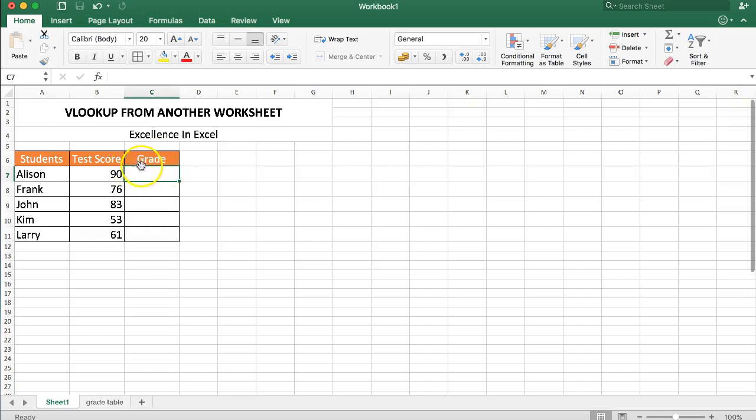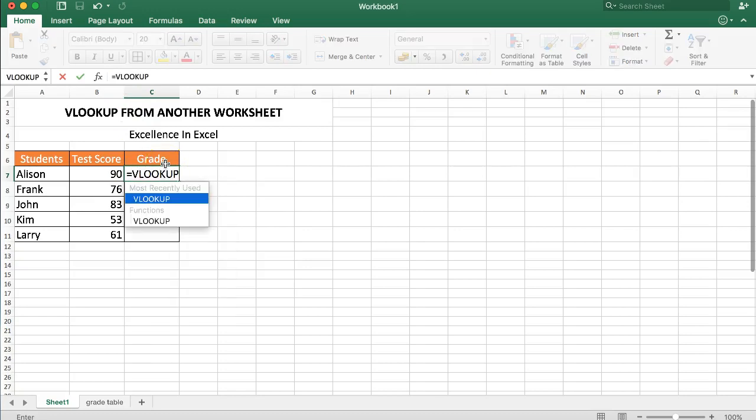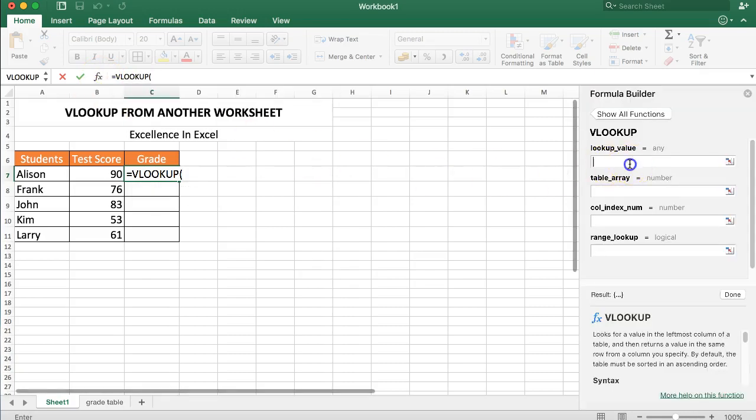Step 1. First select the location where you want to start with the VLOOKUP. And then we just type in here VLOOKUP and then open parentheses. Once you do that, you get some suggestions here. I will just open the formula builder. So just click on this. And we have here the formula builder, and it's exactly the same.